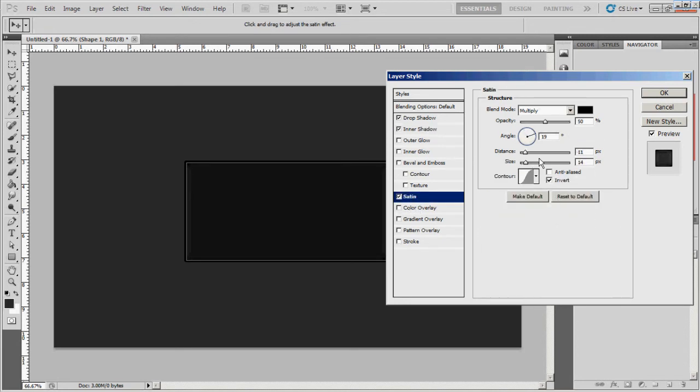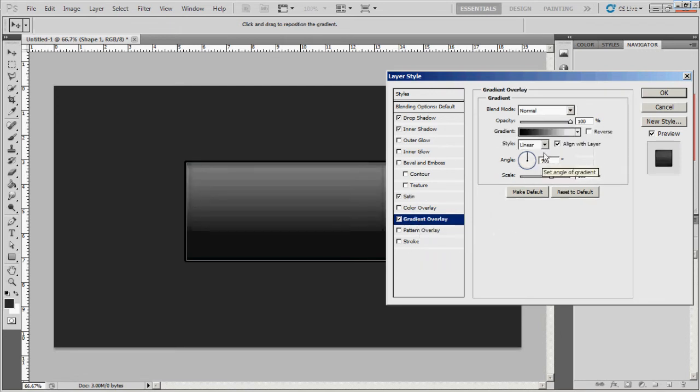Next, go ahead and change the distance to about 7 or 6. Size, I'm going to leave that on about 12. And then go to gradient overlay.